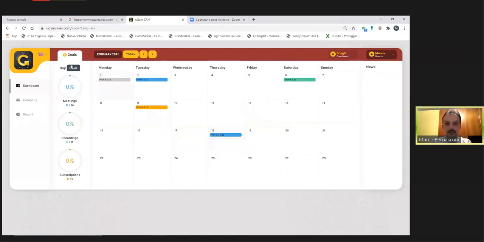So you see, I'm hovering with my mouse on specific dates. I can see what kind of results I achieved on a given date, on the 1st, on the 9th, on the 6th. For example, I had a company registered on the 6th of February, and somebody paid the subscription over here. Therefore, you can see that it's orange, the 9th of February.